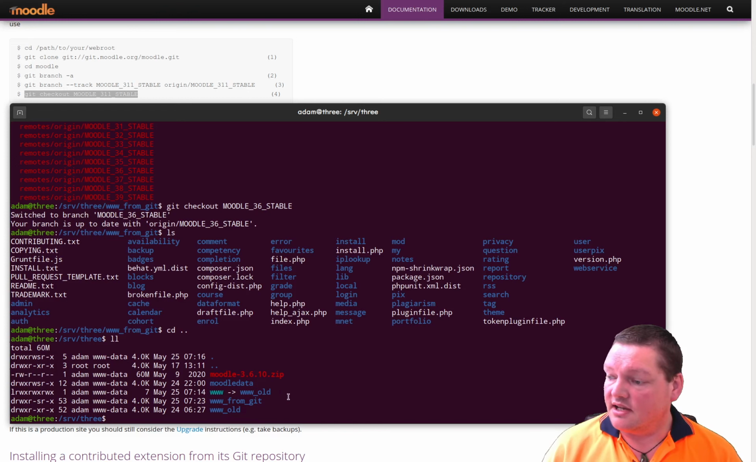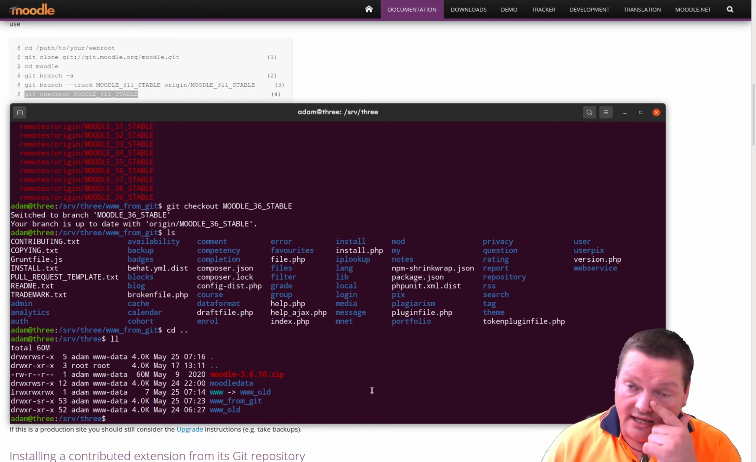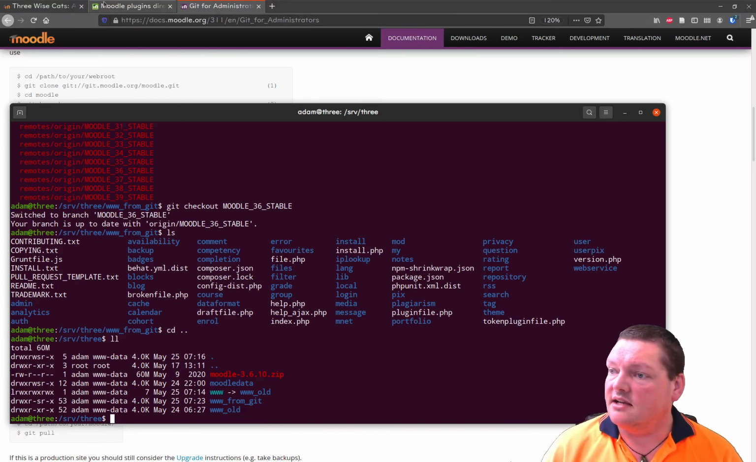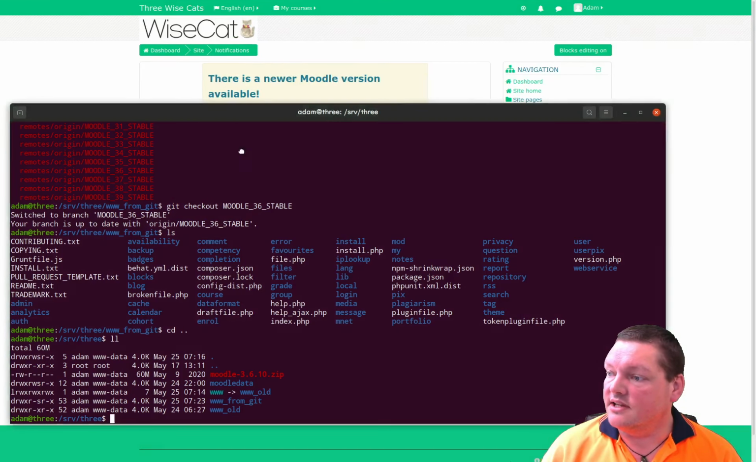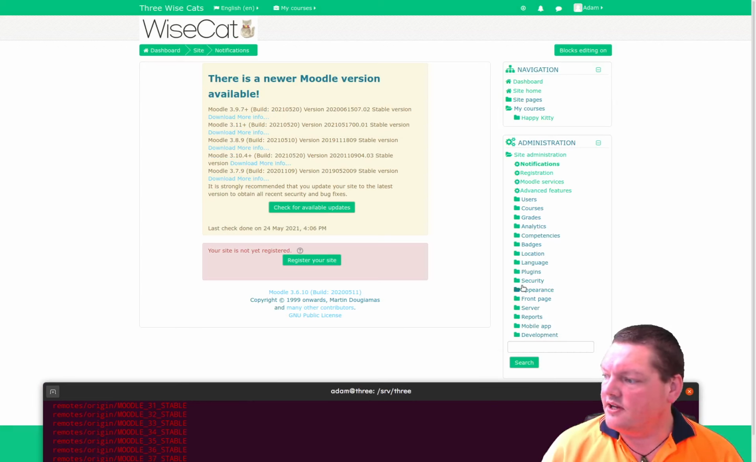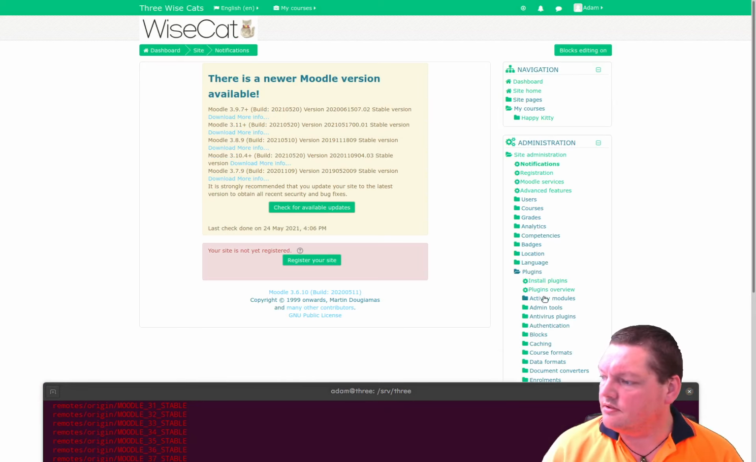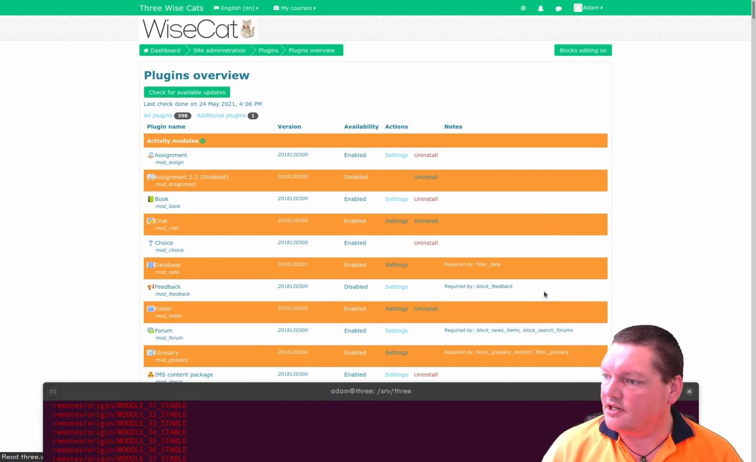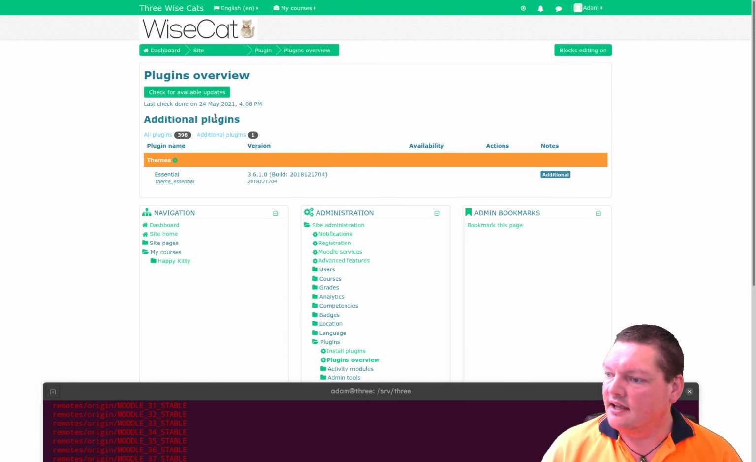We have both of those, and copying the additional themes and additional plugins across is actually quite simple. All we have to do is know where they are. So to find out, typically what you'll do is you'll go to the plugins overview page, and look at the link here that says additional plugins. Now, I've only got the one because I installed it for the purpose of this video. Chances are you will have several more. And that's okay, as long as they're compatible with the next version of Moodle you're trying to install.